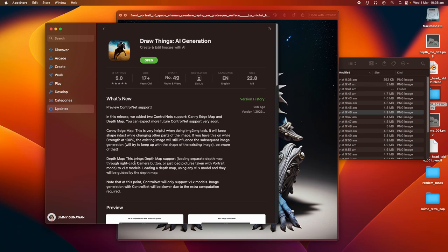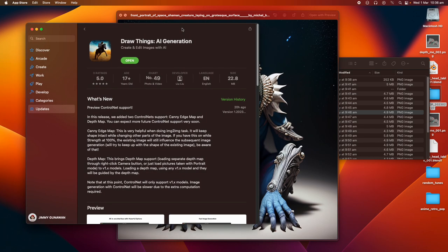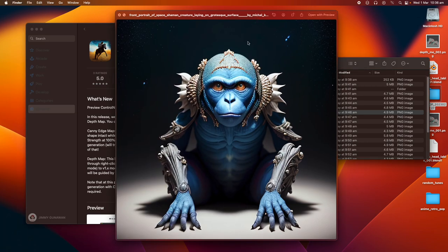With the depth map, it's similar to using an iPhone portrait mode where you get the depth data, or if you are rendering using Blender and you output the depth and then copy paste it into the DrawThings app. Okay, so I end up with this Monkey Shaman.